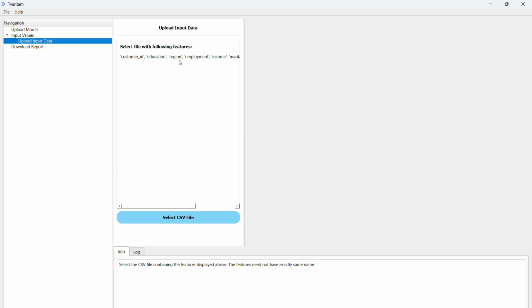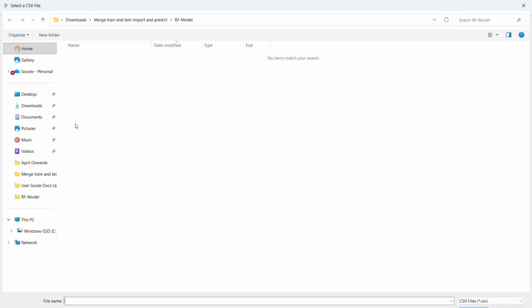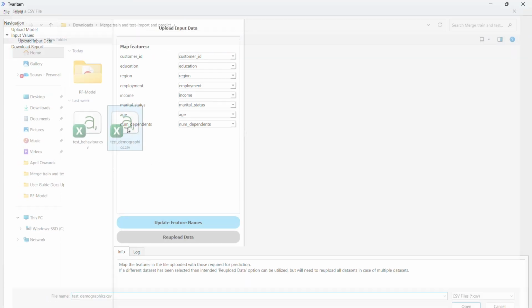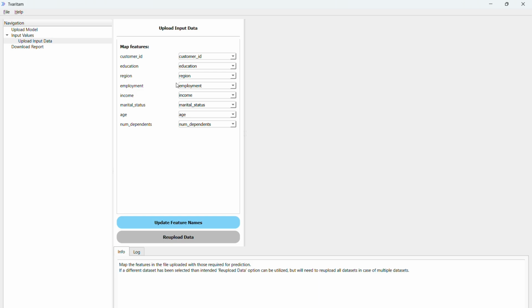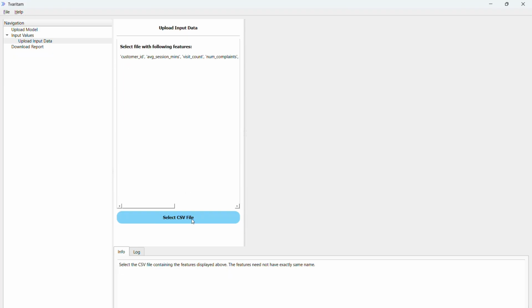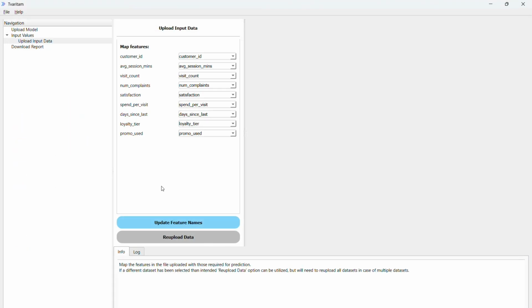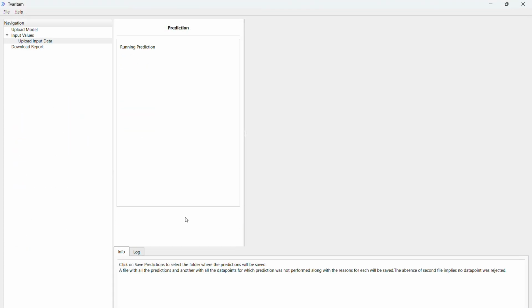But if you have used multiple datasets to train a model, you can again upload multiple datasets as you used while training, and it will automatically merge according to the rules that you defined while training the model. So the first file that I will upload is about demographics: customer ID, education, region, these kinds of columns. I will go into the select option and select the demographics CSV file. It will automatically map the features by comparing the names of the columns. Update feature names, and now we have to select the second CSV file. This time we will select the behavior CSV file and click on update feature names and run prediction.